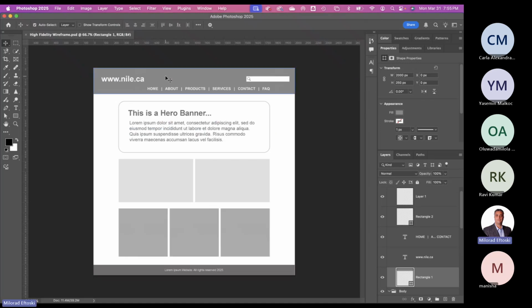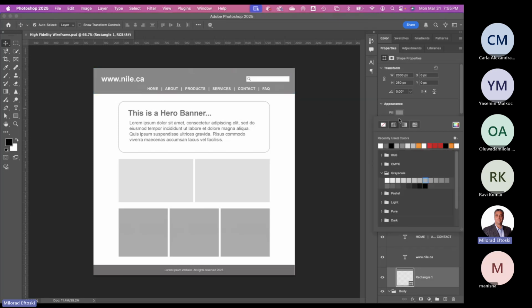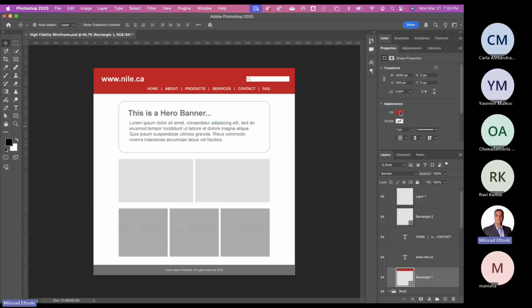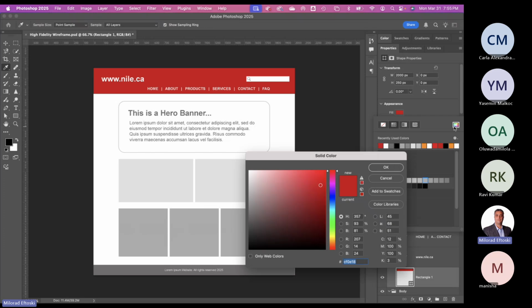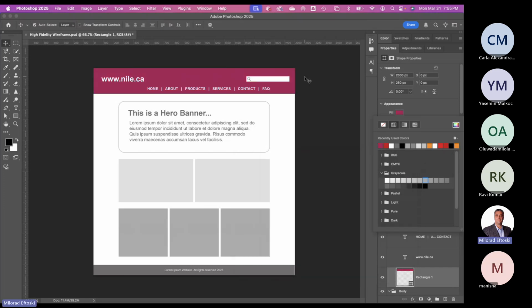And then I'll start implementing colors, fonts, and things like that. So this color here that I have, this gray, I'm going to simply double click on it and change it to like a nice red maybe. Maybe red's a little too strong. I'm going to perhaps go to another color just to soften it up a little bit. Right, that's a nicer color.